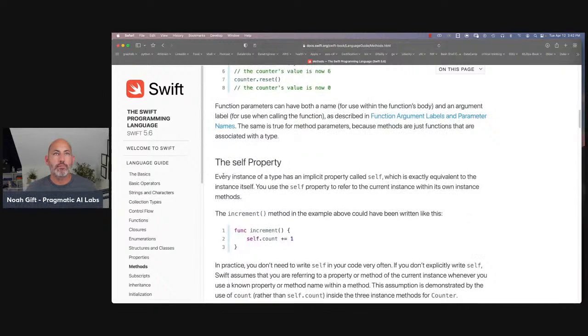Now, the self property is something that comes with every instance. In this particular example, if I said func increment, self.count, this is basically incrementing the state of that object. And this is identical, in fact, to the way things work in Python. And in this particular example, we're actually using the self.